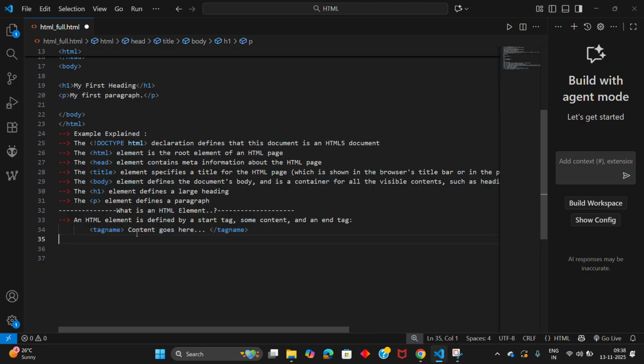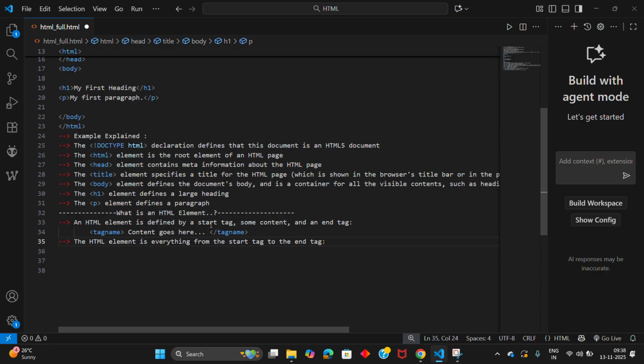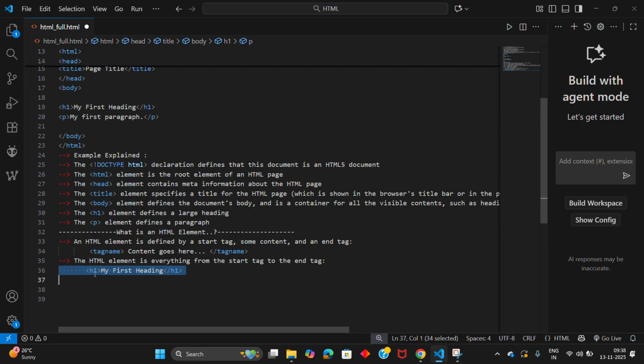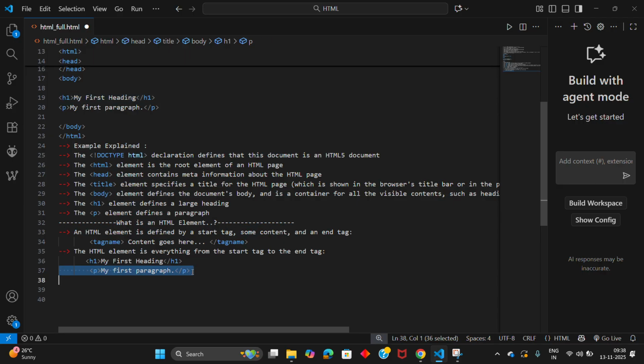See, we have the tag name, then the content we need to write over here, and then we need to end that particular tag. An HTML element is everything from the start tag to the end tag. From the start tag, that is h1, to the ending of the tag, the whole thing is called an HTML element. You can see the point given here. This is an example for the HTML element. This is also another example for the HTML element.